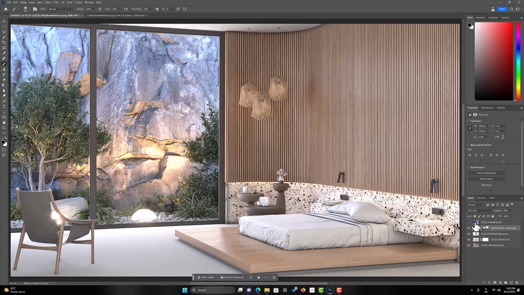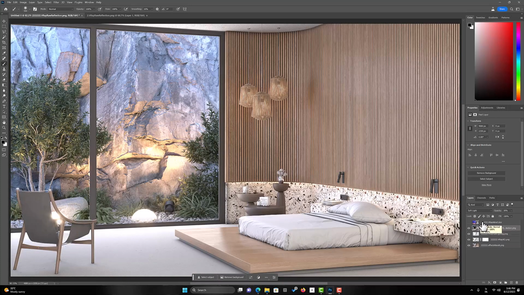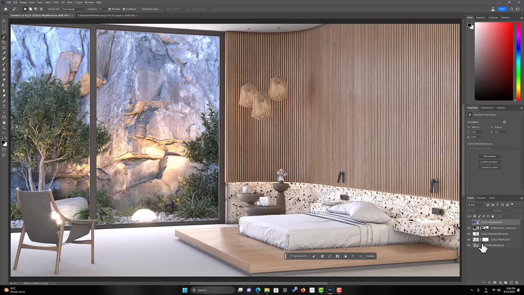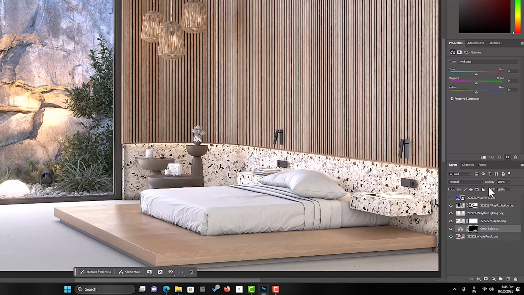But the V-Ray wire color layer can help us a lot more than this. I go to the V-Ray wire color layer and I select the bed with the magic wand tool. And now I go to the main layer. And I change the color of the bed in this layer. To do this, select the color balance option from this section. And as you can see, I changed the color of this bed to cream color.